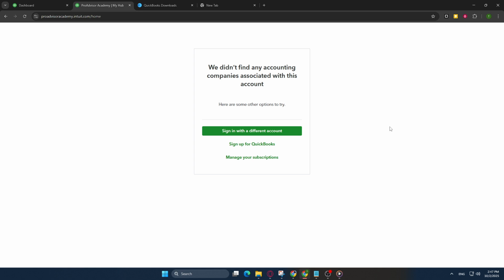And there you have it, your complete guide to becoming QuickBooks certified. Remember to take it one step at a time, utilize the resources available, and most importantly, enjoy the learning process. Your effort and dedication will surely pay off.